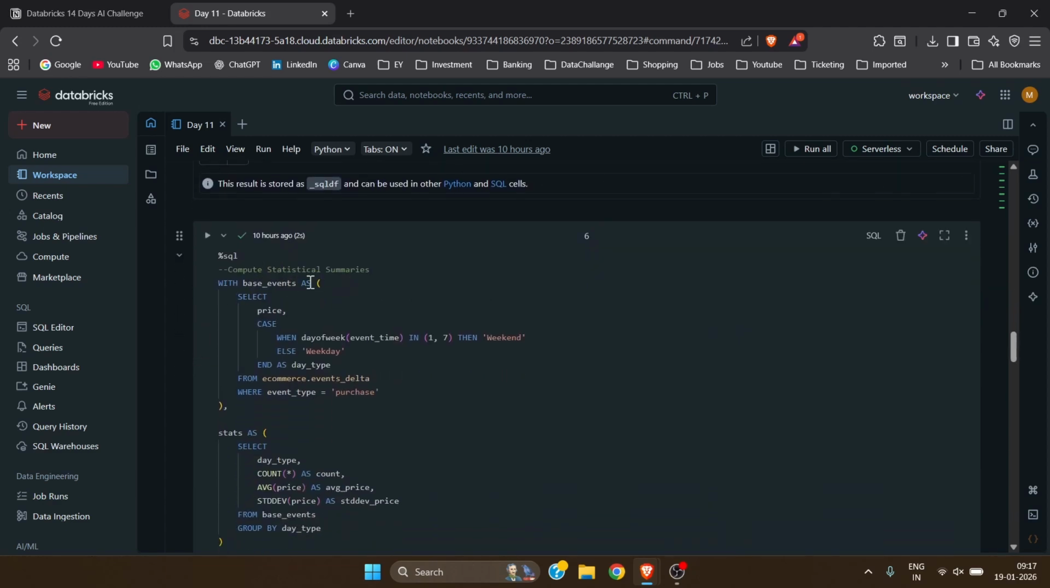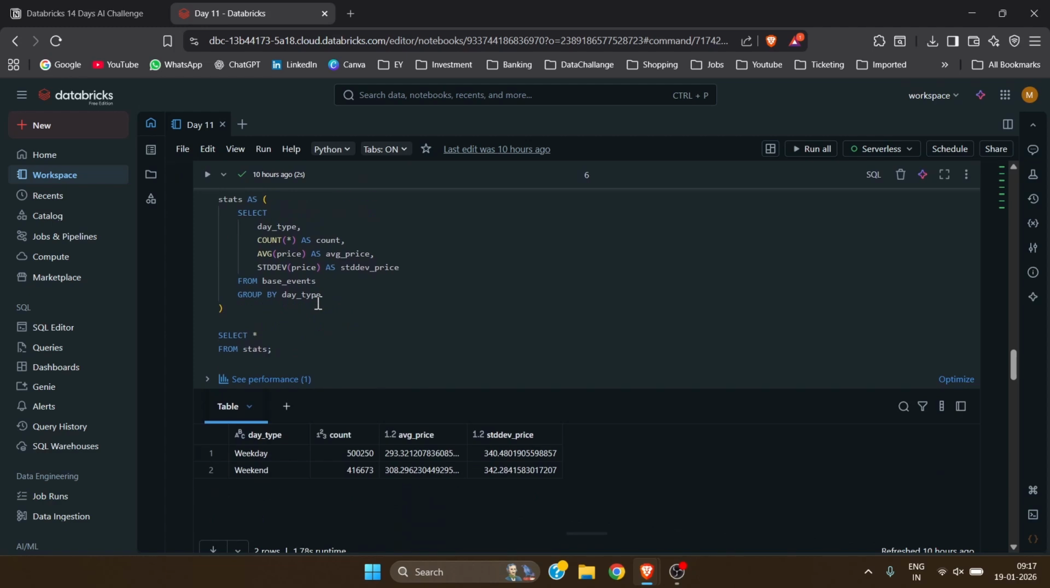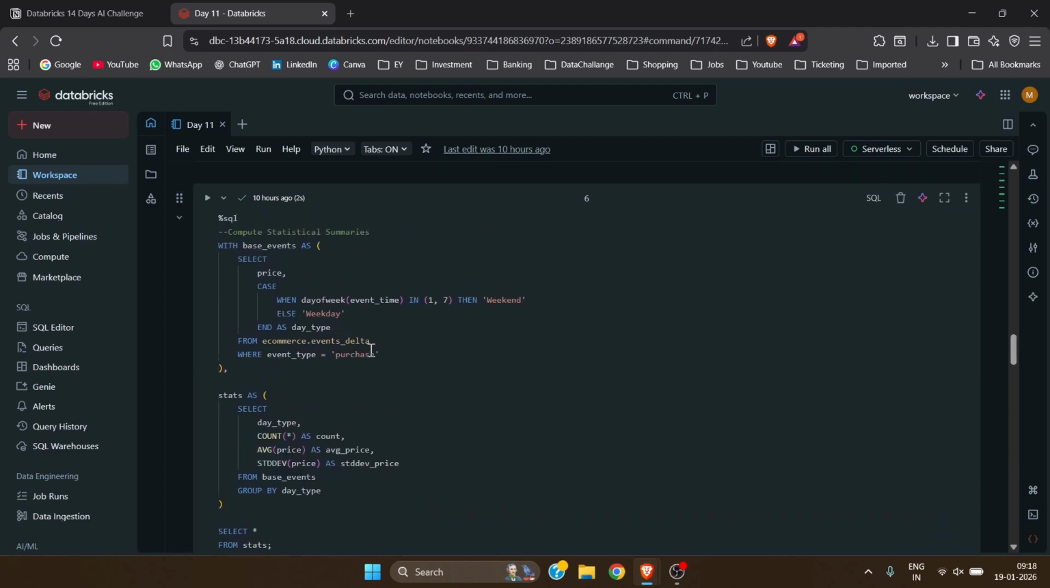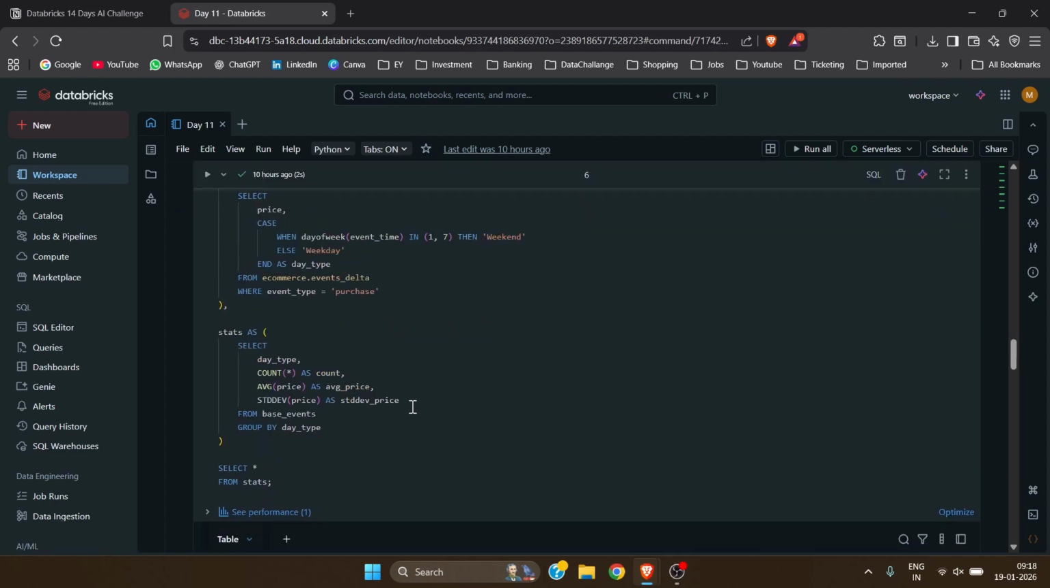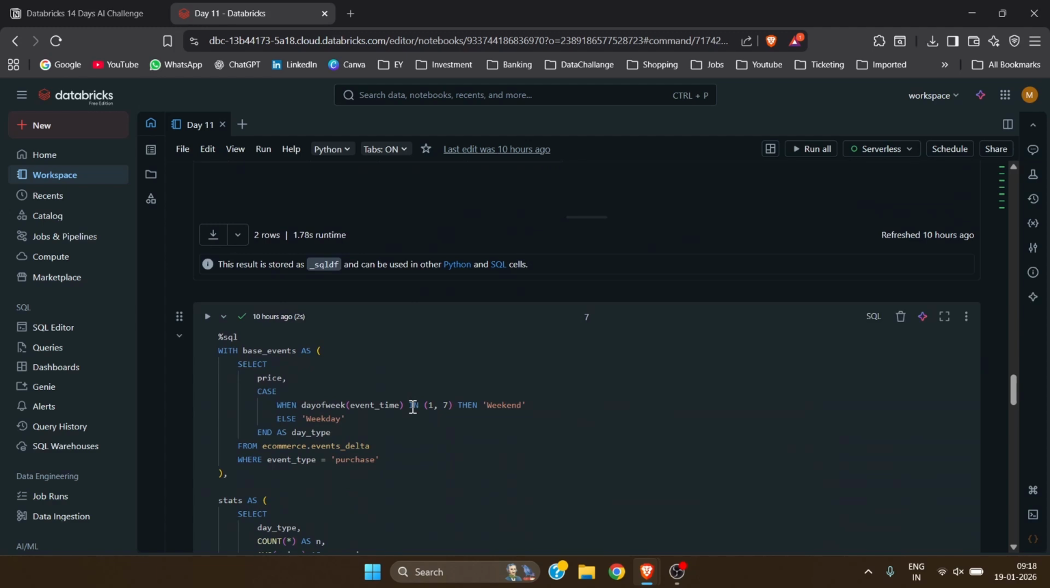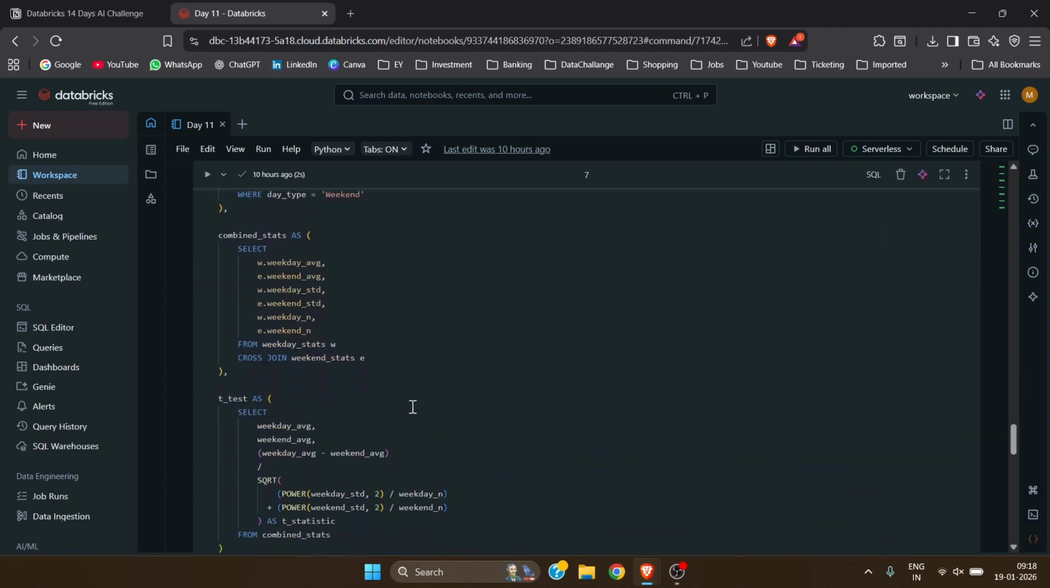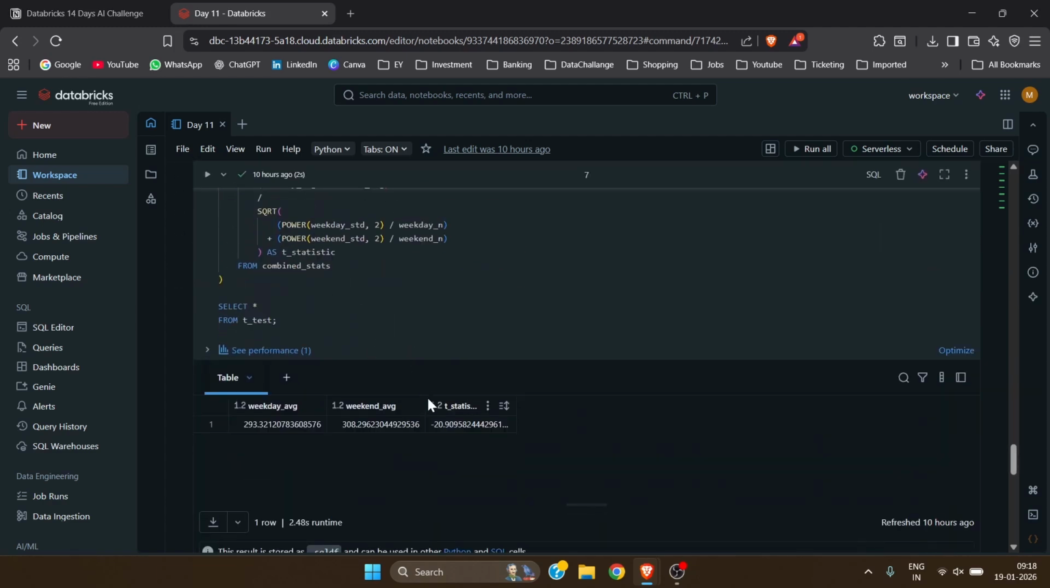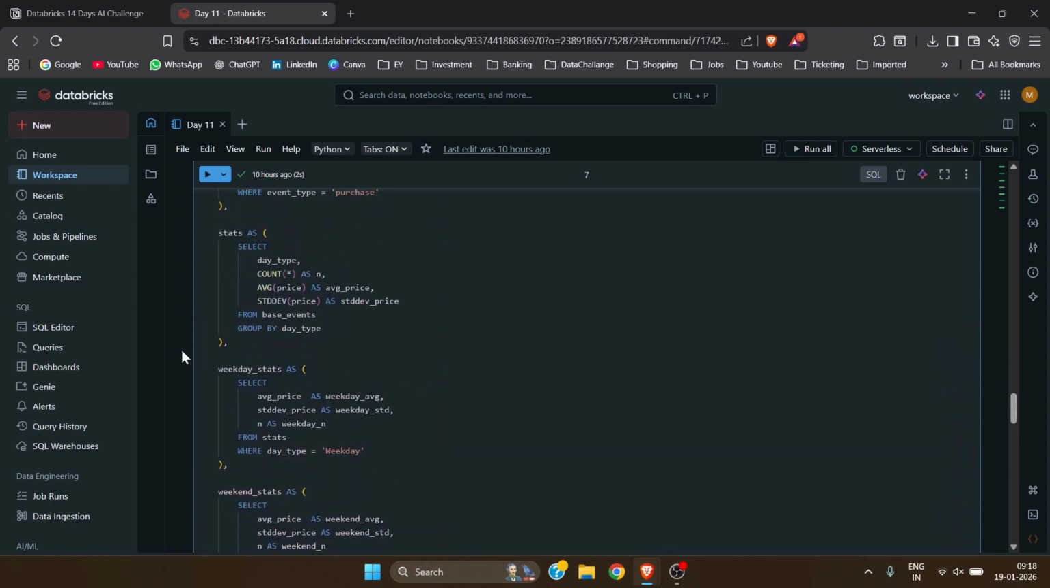Compute statistical summary. Okay, this one is weekday price versus weekend price. Weekday this much order count, weekend this much order count, average price would be this, standard deviation should be this. So this is the query. Mostly I use the CTE for every SQL query. So I'm familiar with CTE, so I use that. So this one is a long query.